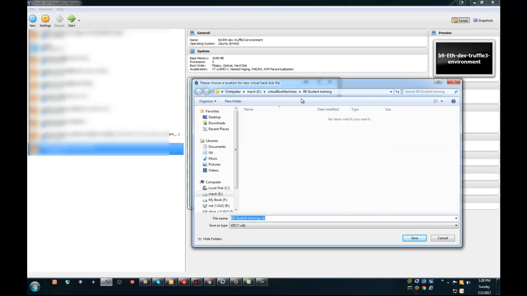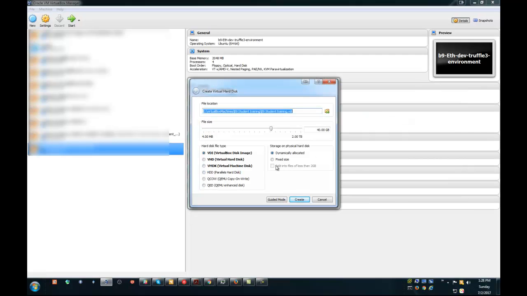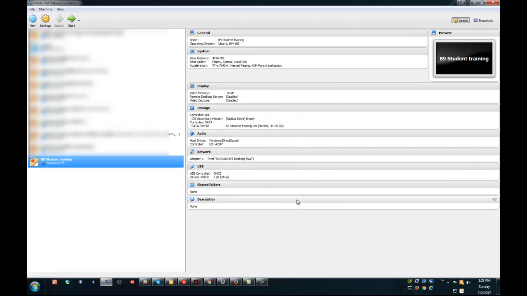I'm just going to put it somewhere. I've got a mechanical drive E that should have plenty of space, so that's just fine. That's where I'm going to put it. And I'll go ahead and hit create. So now I have this machine, the B9 student training.